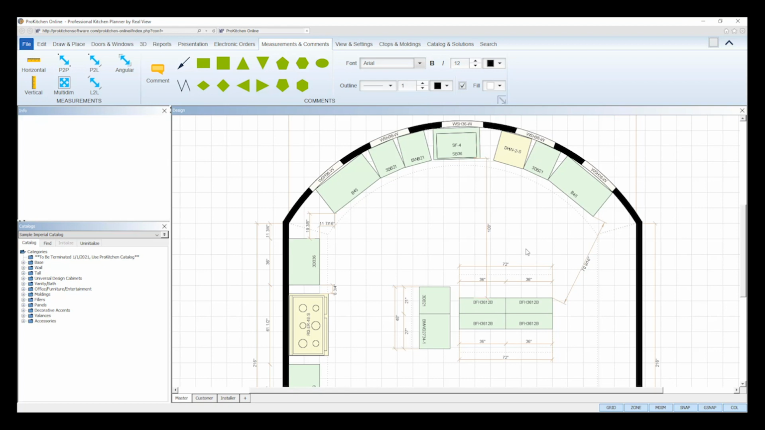The Angular tool measures the angle between two lines of an object. So again, hover your mouse over the line of one object and click, then hover your mouse over the line of your second object and click again. The angle between the two will be displayed. Be careful which line you select first, because just like drawing by hand with a compass, ProKitchen measures angles clockwise.